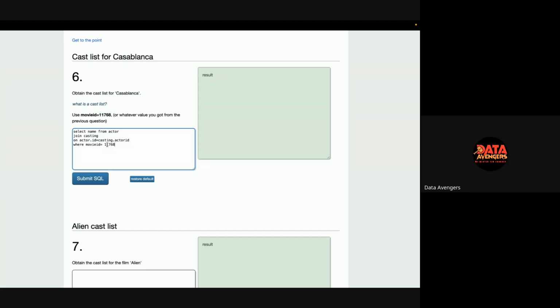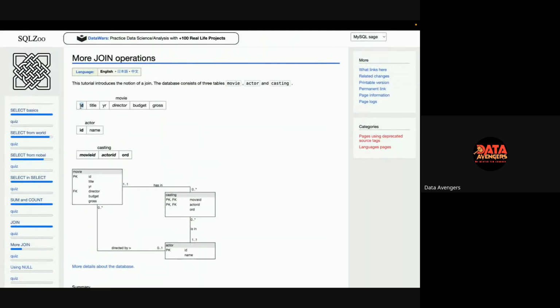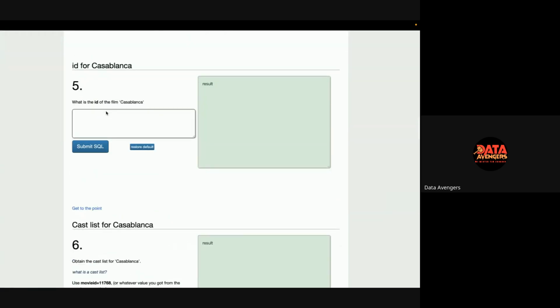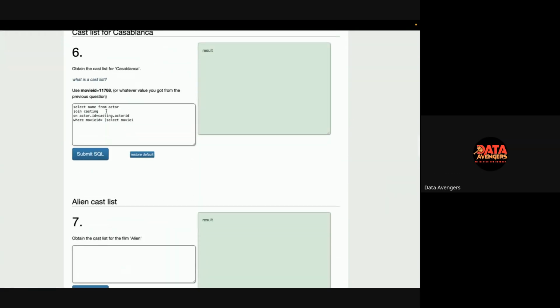But let's say this was not given. Then how can we do this? We can say select movie ID. Here in the movie table, it will be ID. Yes or no? Have you understood? Select ID from movie where title equal to Casablanca. That is how it is made. Any doubts? No, sir.